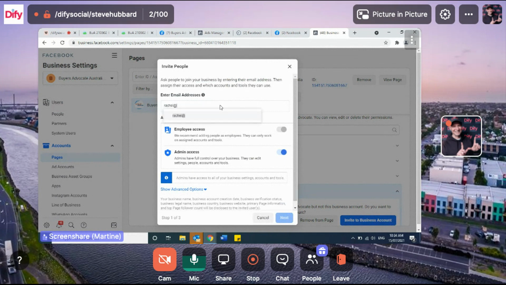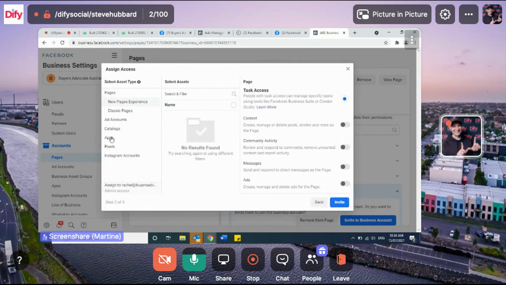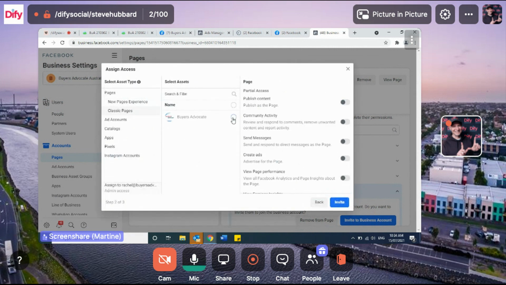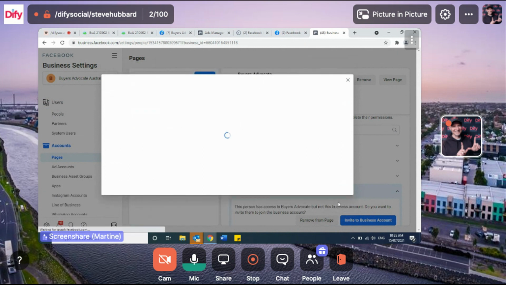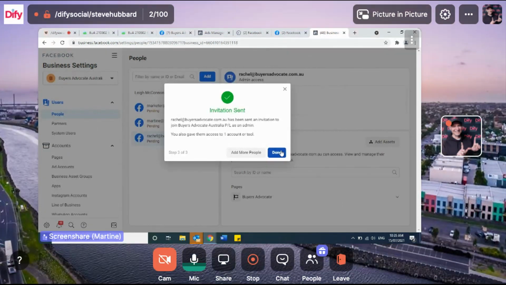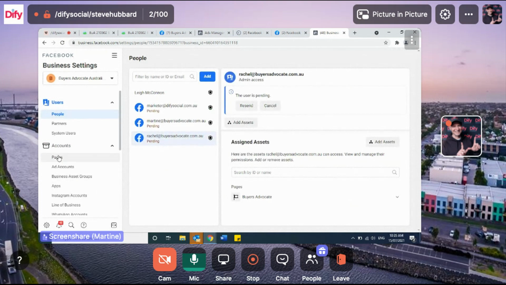I think she uses the admin role or either one. Yeah. There's a double D there, by the way. Yeah, just click on that. Awesome. And then again, classic pages. And invite. Scroll down. Manage page. Yeah. Done.